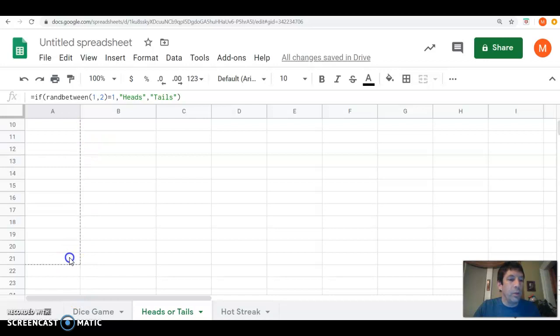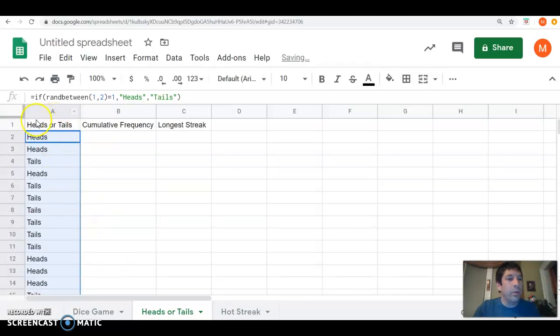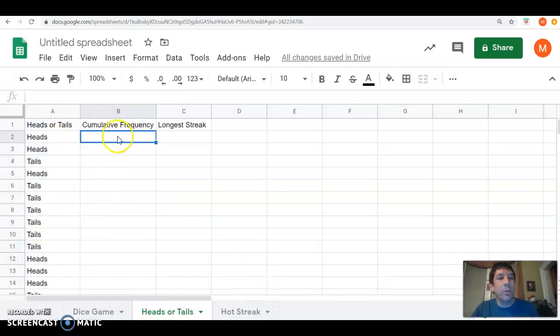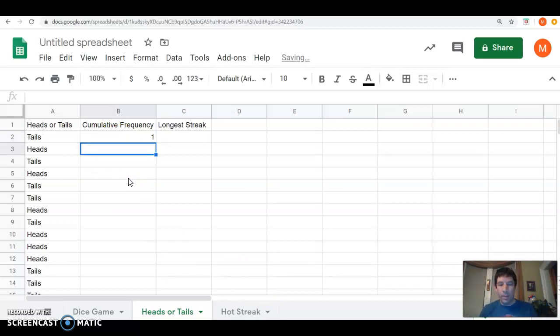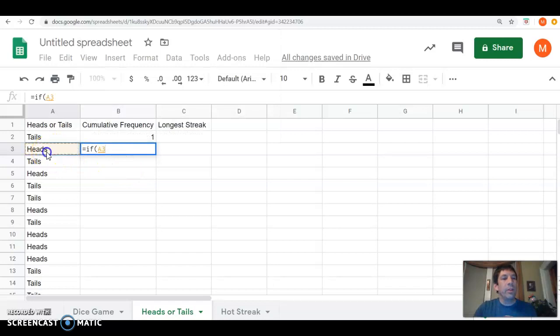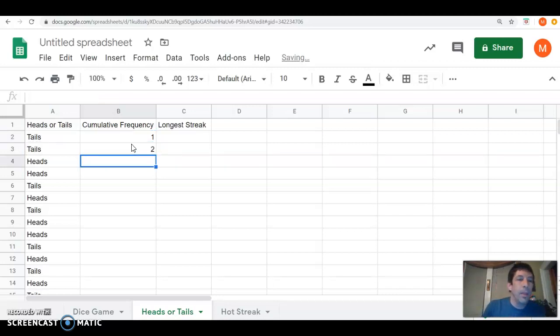And we can drag that down. We said we'd do 20 flips, so we're going to go down to 21 because the first one was our column heading. So we can see different amounts of heads and tails there. Now, this cumulative frequency here, we're just going to start by putting a 1 in the first one. And now we're going to say equals if, left parentheses, we want to know if A3 here equals A2. Then we want the streak to continue. So we want to take B2 and add 1 to it. But if they're not equal, comma, then we want it to start over at 1. Okay. So notice the first two are tails, so we got a 1 and then we got a 2.